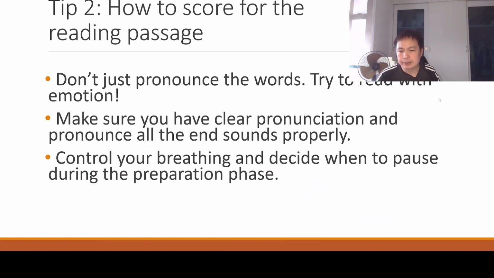Control your breathing, and decide when to pause during the preparation phase. So this is another thing during the preparation. As you're doing the reading, you can decide: is there any punctuation there? Should I pause? Should I not pause? Should I just read the whole phrase in one breath? So as you're reading, the breath is controlled.